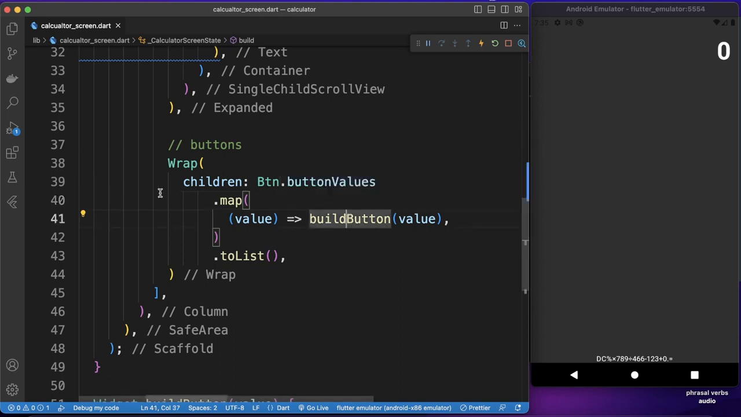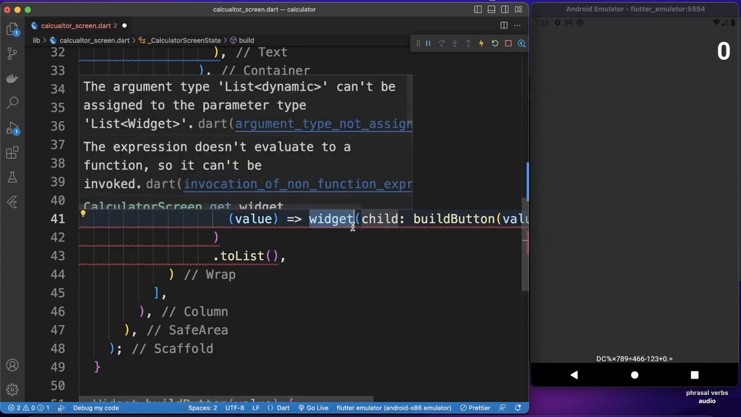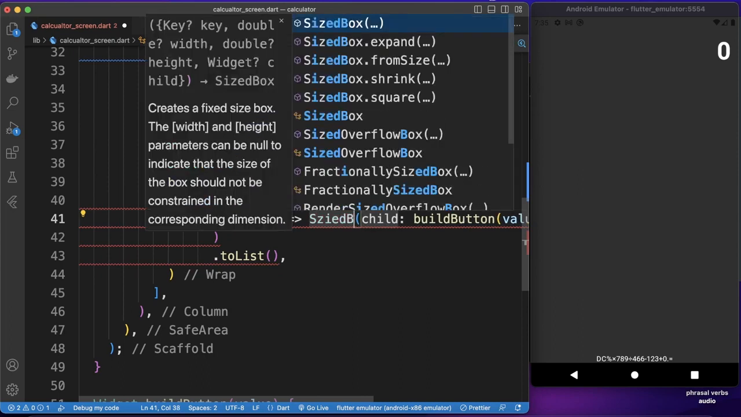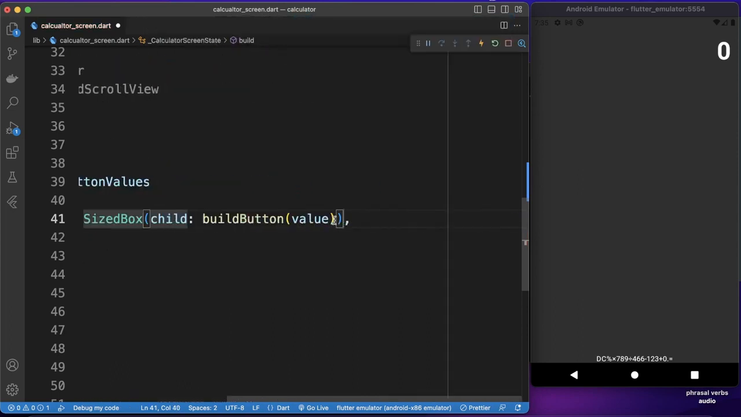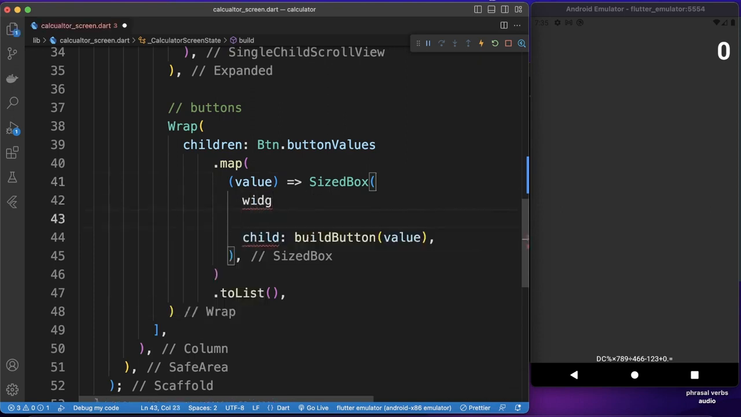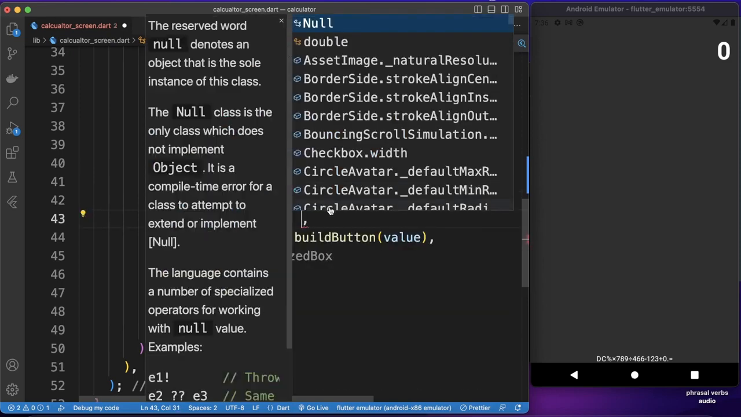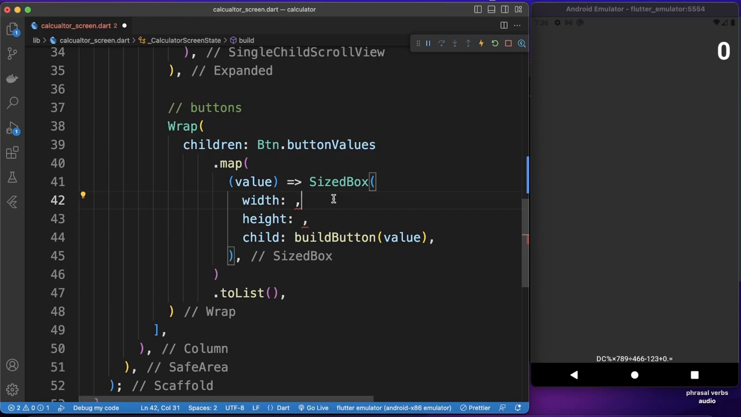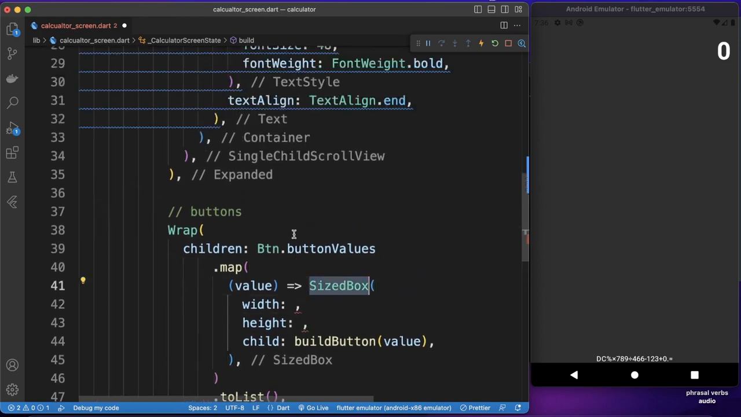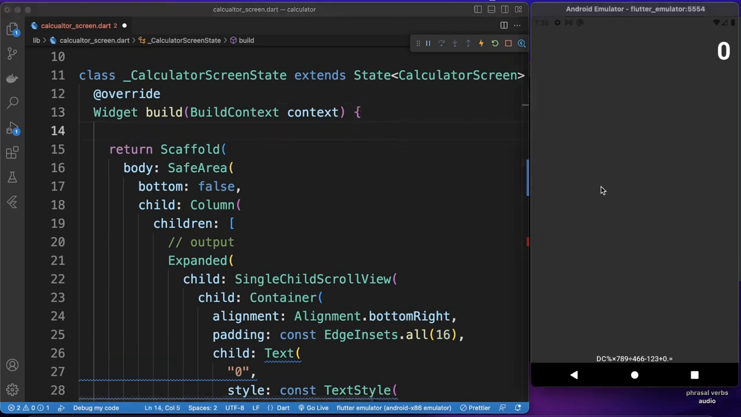Let's wrap this build button with a SizedBox. Let's give each button a SizedBox, just like that, and save it. We can give this first width, not like that, width and height. Both of these properties are going to be dynamic. So first of all I get a screen size, because I want the button size to be responsive based on the UI.